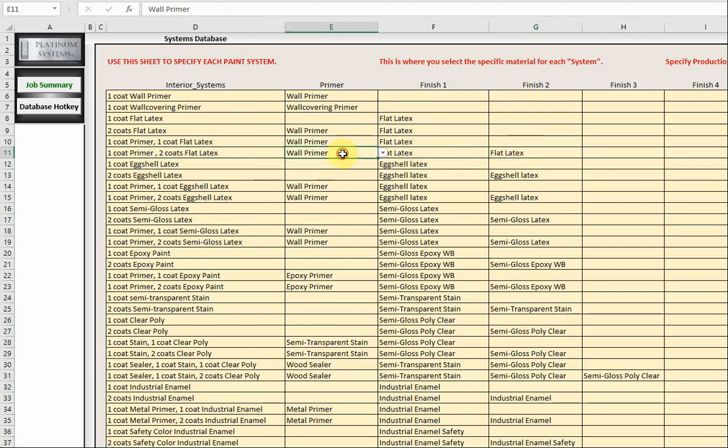Now you're noticing these are drop down boxes, which means it's talking to yet another database where I can hit the drop down box. And it says here's a list of all the types of materials that we have set up for both primers and finish materials. Select what you want for the type of primer: wall primer, wood primer, metal primer. What do you want for the finished material? Flat latex, you can have an eggshell latex, industrial enamel, etc.